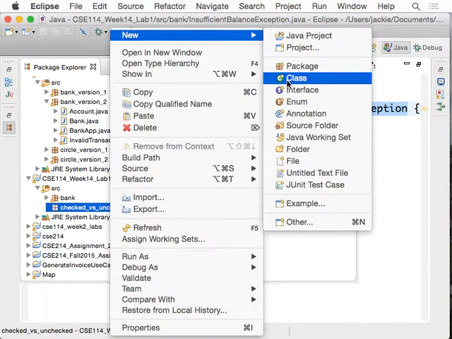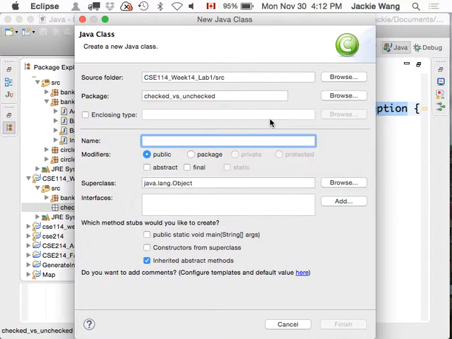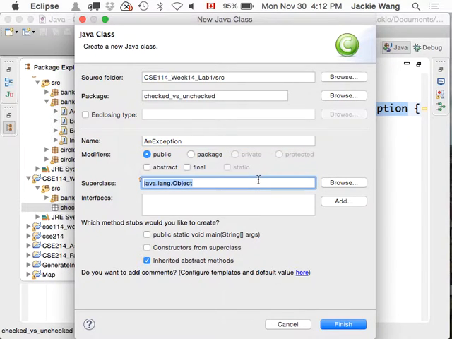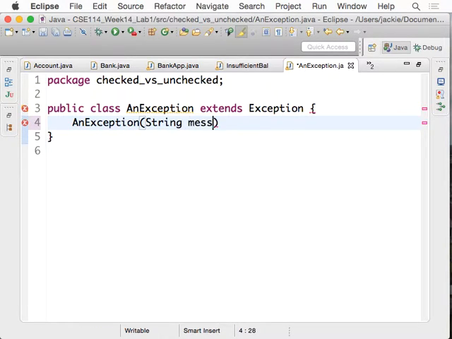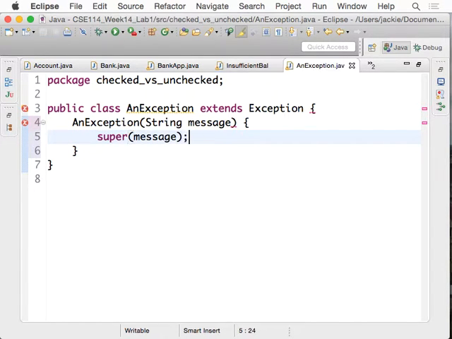Let's create a new class there. What about we call it an exception, and make the superclass Exception as before, like InvalidTransactionException or InsufficientBalanceException, something like that. Now let's declare the constructor as usual, with a String message, and then we say super(message). No surprise, just the same as before.